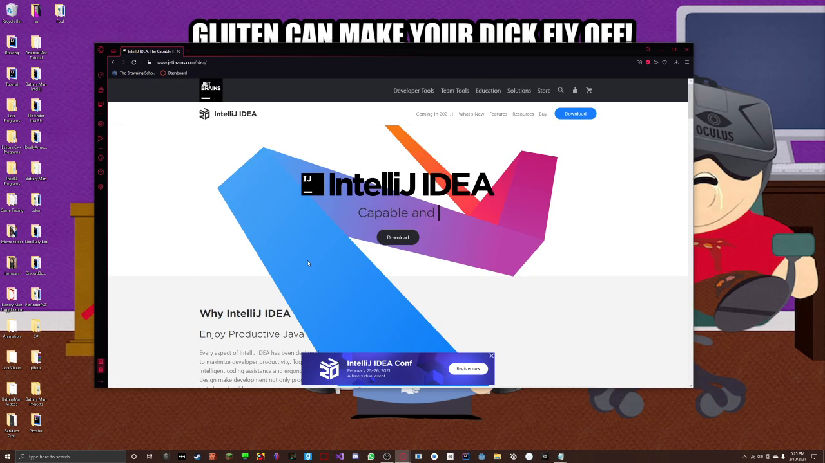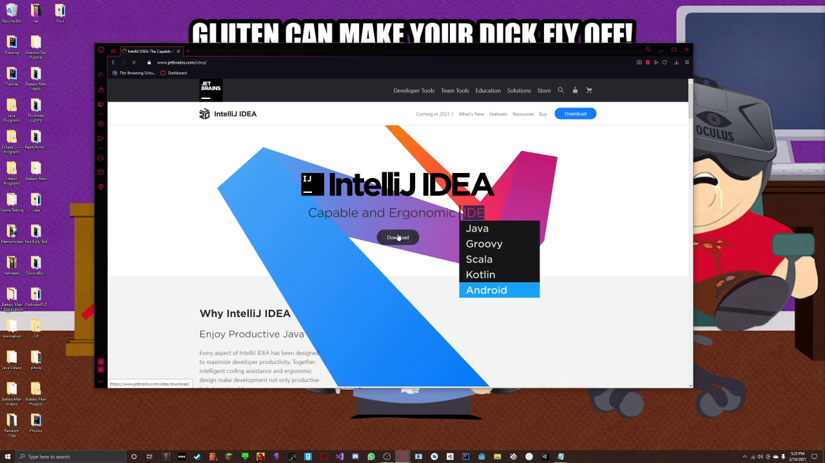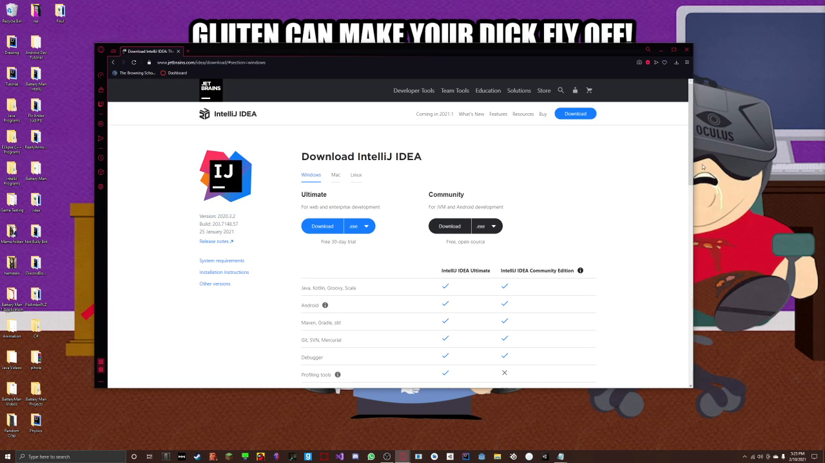Now it'll bring you to this page, and if you're watching in the far future and you're maybe going, okay, this looks different, just look for the download button. That's literally all you want to do. So click download, and you don't want to click Ultimate, because Ultimate you have to pay for, or you'll get a 30-day trial. But either way, it's not really worth it. I would suggest getting Community. There's no real difference.